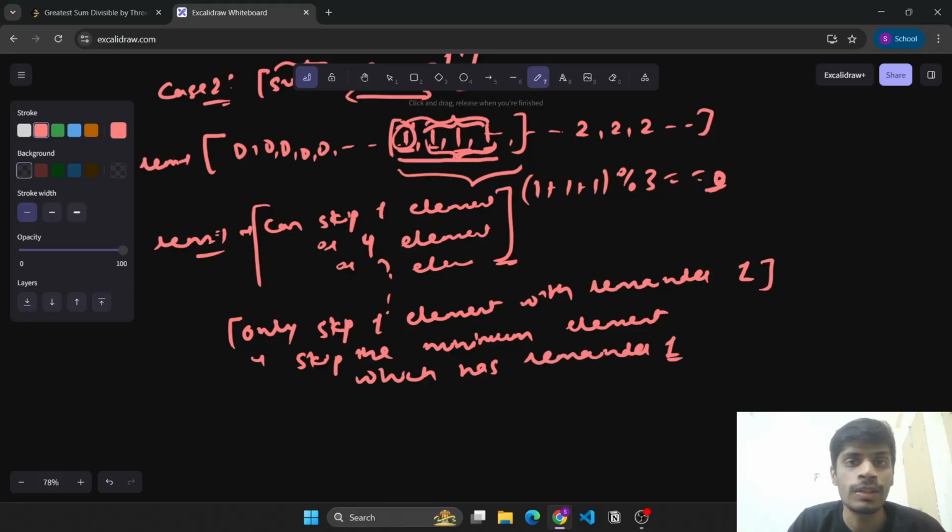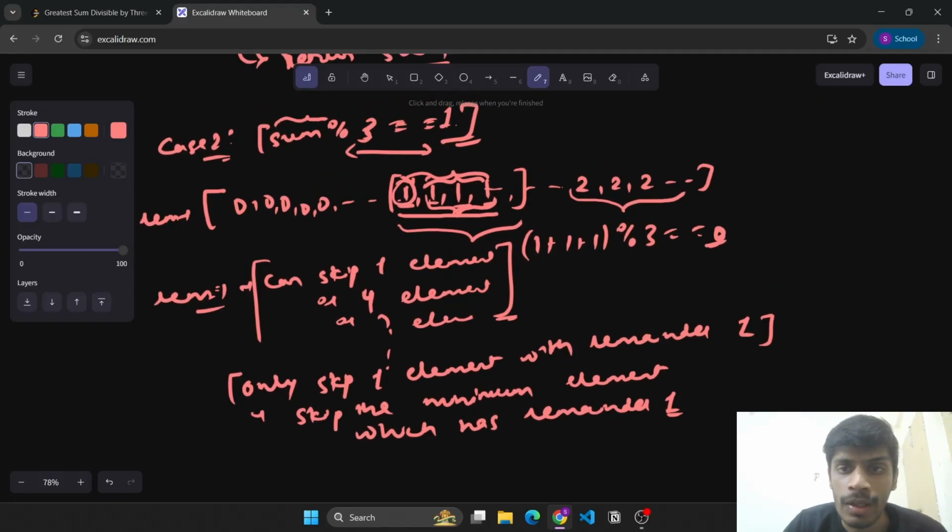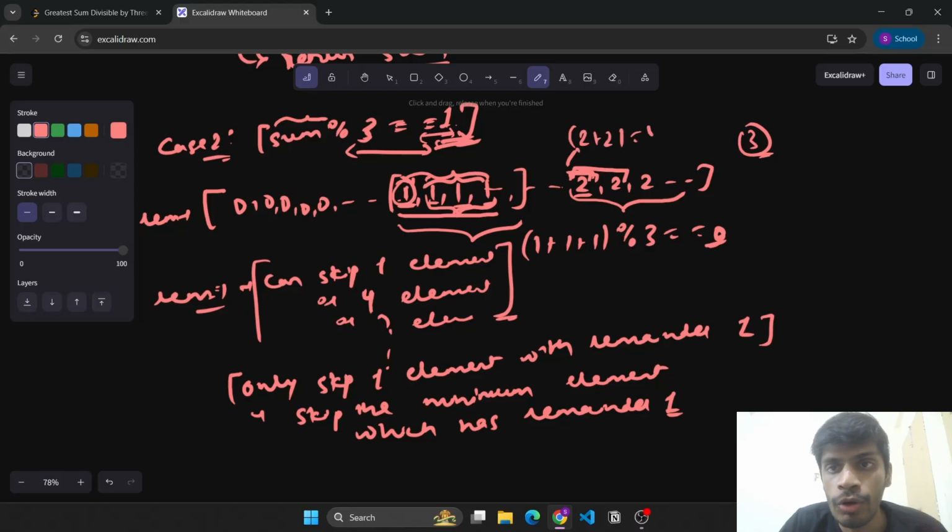Now what if this one was not violating the condition? What if some elements which had remainder 2 violated the condition? As we can see, a single element with remainder 2 cannot make the overall remainder 1, right? Or if we try to make combinations, this 1 plus this 2 will again make 3. Hence a single 2 will not make the sum 1. So what if we choose 2 elements with remainder 2? 2 plus 2 would be 4, which is 4 % 3, which is 1.